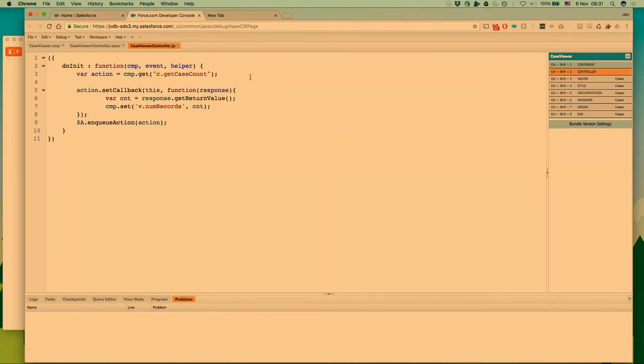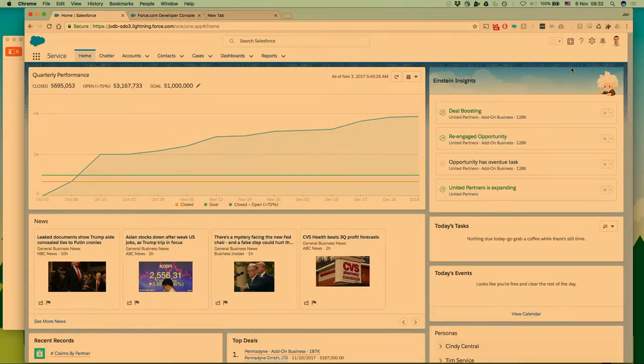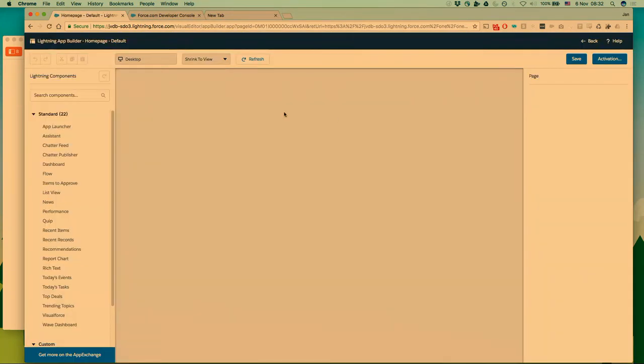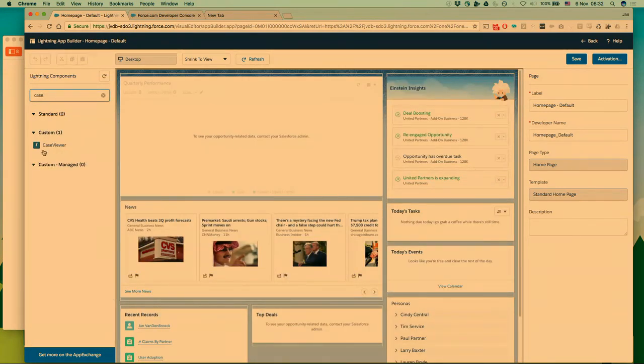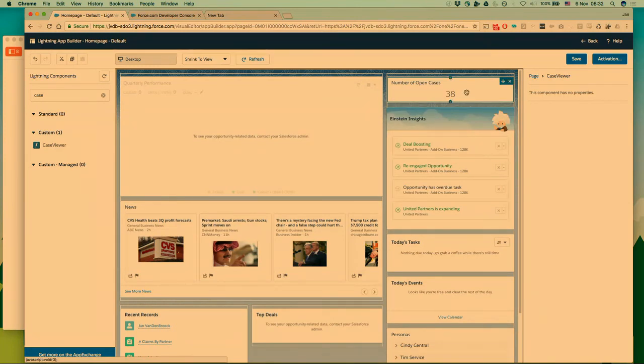So we have the styling and the display in our component. We have our JavaScript controller that hooks the component to the Apex class, and we have our Apex class that actually does the query. So now we can go to our homepage. Here is our Salesforce Lightning homepage. Right from here, we can edit this page. And the case viewer component that we just created, we're going to drag that to the top right above Einstein. And now we already get a preview of what our component will look like.